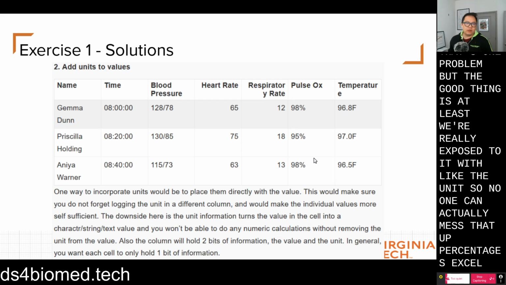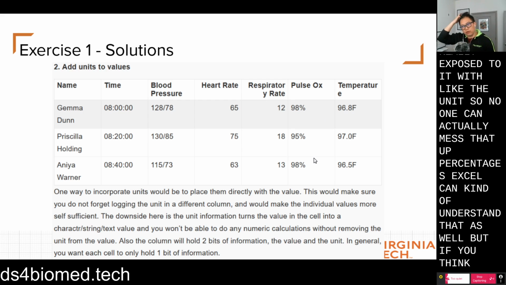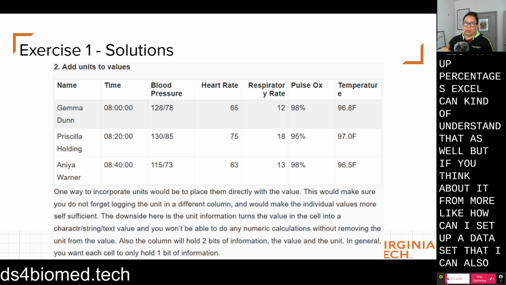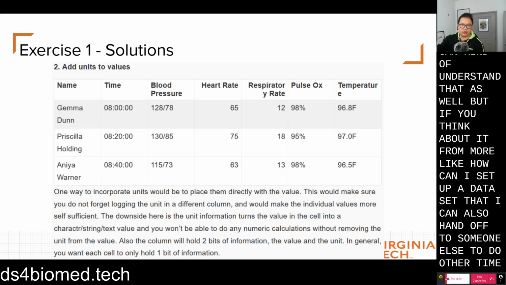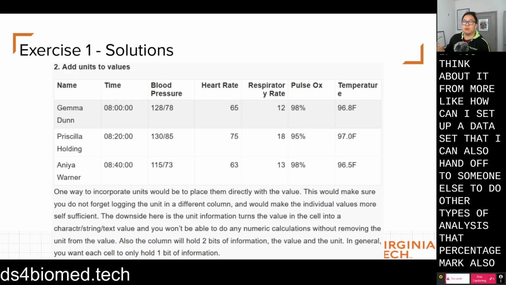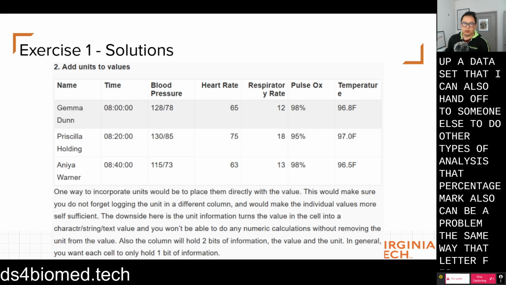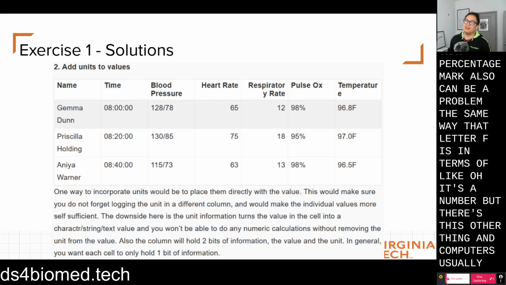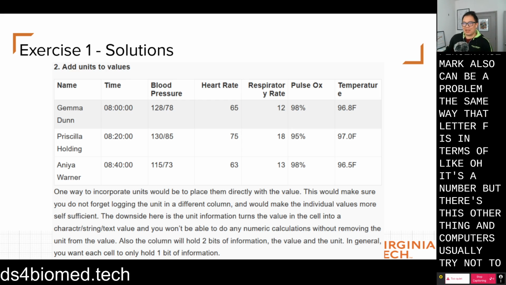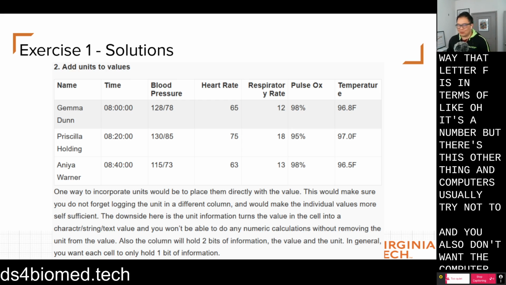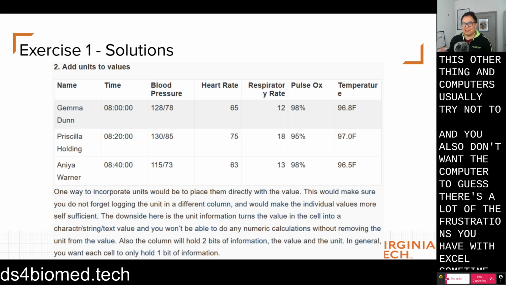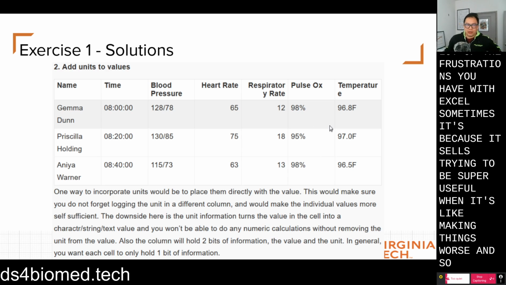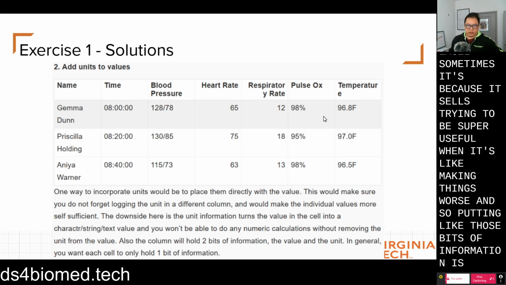Percentages, Excel can kind of understand that as well. But if you think about it from more like how can I set up a data set that I can also hand off to someone else to do other types of analysis, that percentage mark also can be a problem the same way that letter F is. In terms of like, oh, it's a number, but there's this other thing, and computers usually try not to guess and you also don't want the computer to guess. So a lot of the frustrations you have with Excel sometimes is because Excel's trying to be super useful when it's like making things worse. And so putting like those bits of information is not really a good idea.